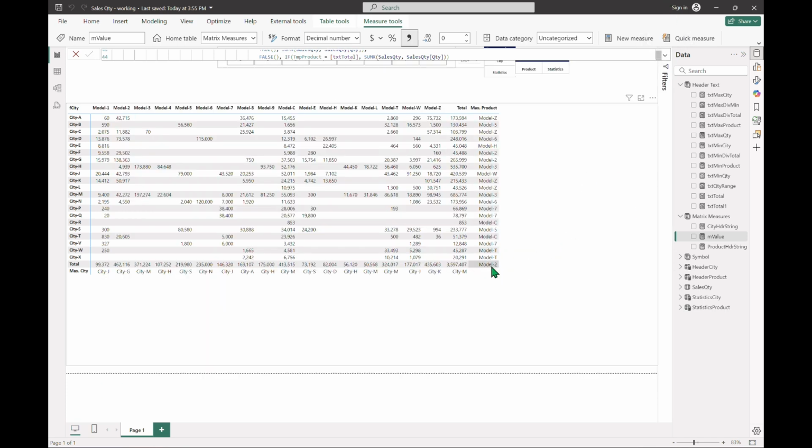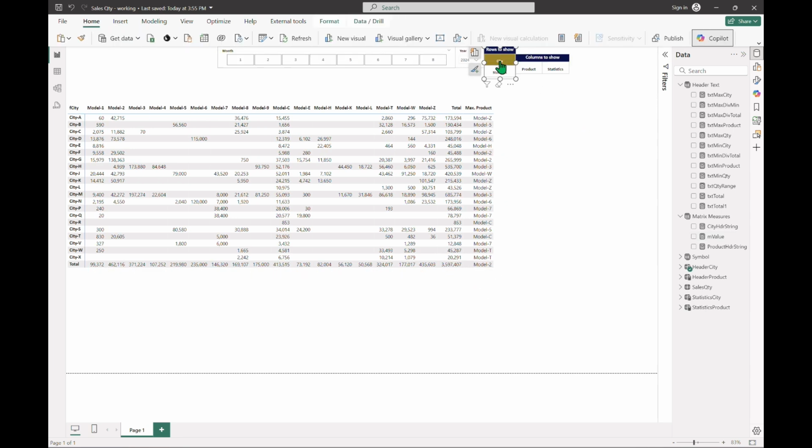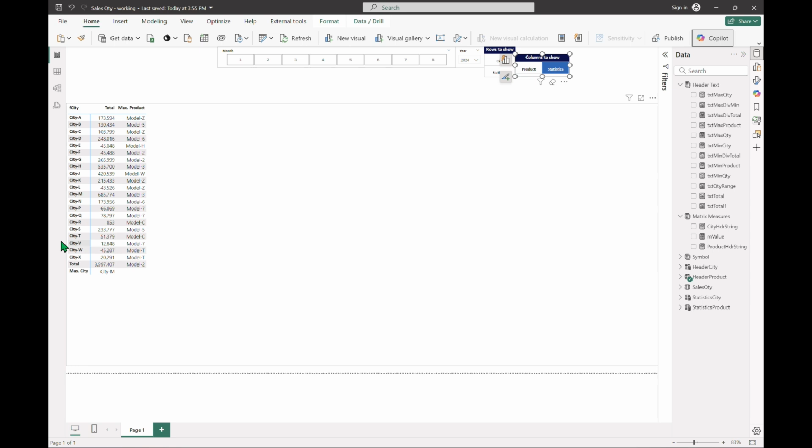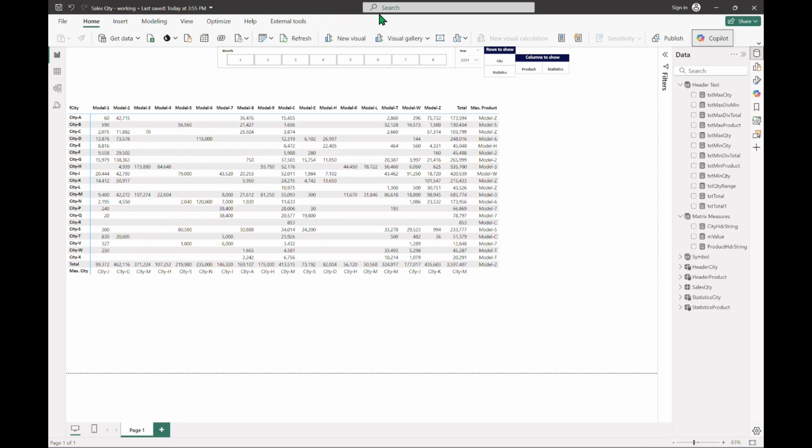All right. Here, model 2. Let's see. Model 2, 462.1K. Obviously, it is the maximum quantity across all cities. And it is the maximum sales quantity model, Model T, model 2. All right, let's click on the city. Model 2 appears here. Let's click on product. Then nothing shows, statistics, model 2. All right, bingo.